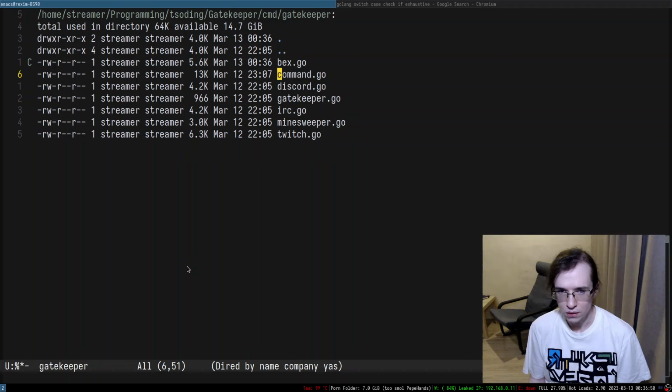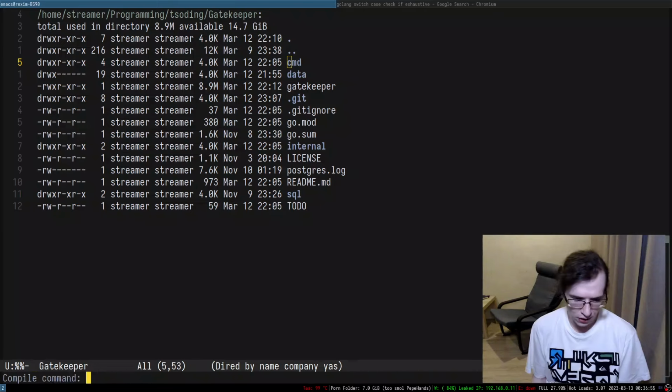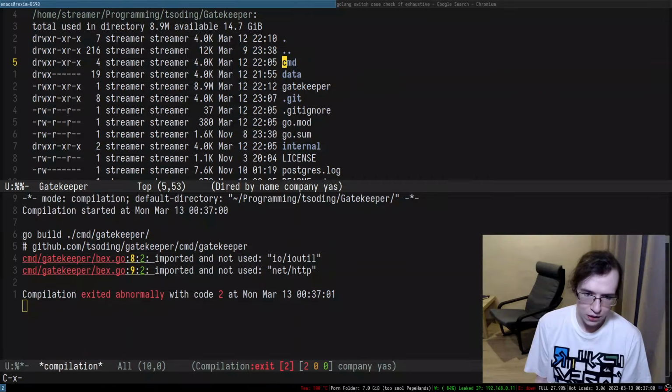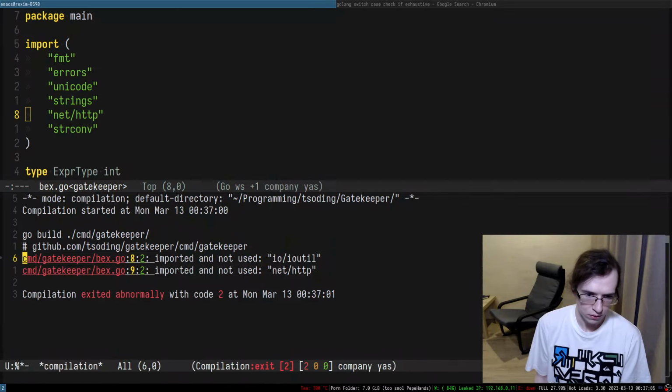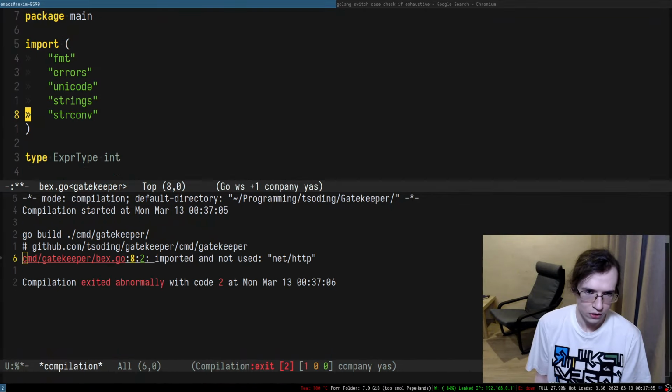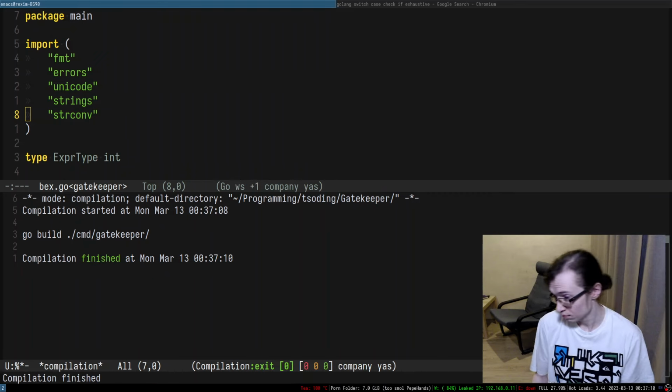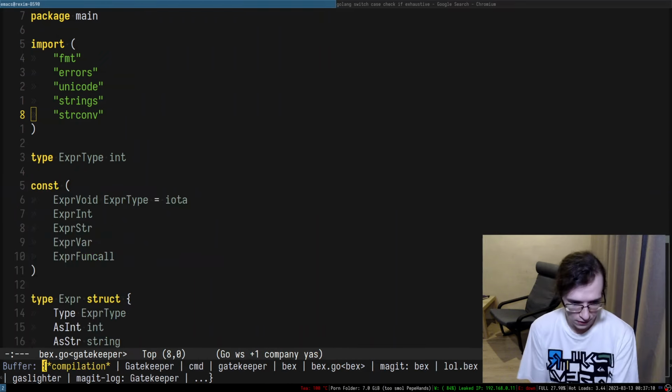Okay, cool. Right, so this is package main. Do you have to specify package for each individual file? Yeah. Okay, let's try to compile this entire thing and see if it fails or not. So I'm gonna do cmd gatekeeper uvu, and we have imported but not used ioutil. Okay, and another one is net/http. Cool, that's it. It's as easy as that.